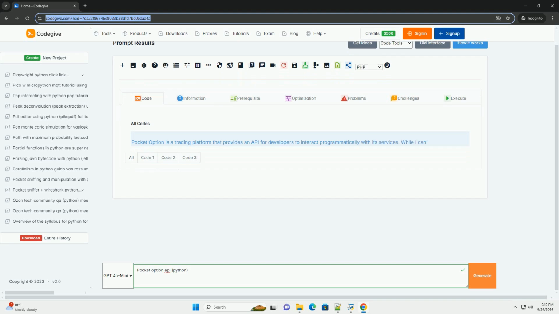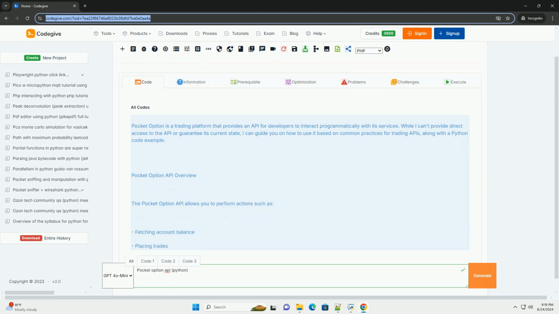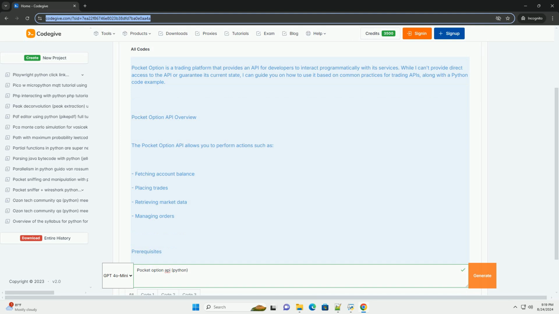Pocket Option is a trading platform that provides an API for developers to interact programmatically with its services. While I can't provide direct access to the API or guarantee its current state, I can guide you on how to use it based on common practices for trading APIs, along with a Python code example.